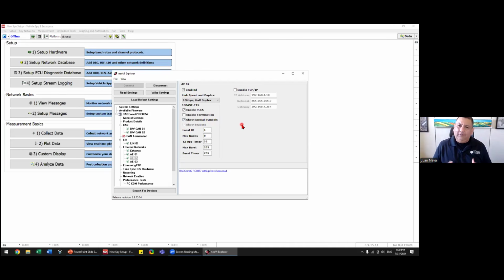If you don't care about the symbols, I would recommend that you turn it off. It's just less data on the screen, and if you're trying to capture data, it'll be less in the buffer. So I would recommend you turn it off if you don't need it. In this case, I don't need termination because I have external termination.